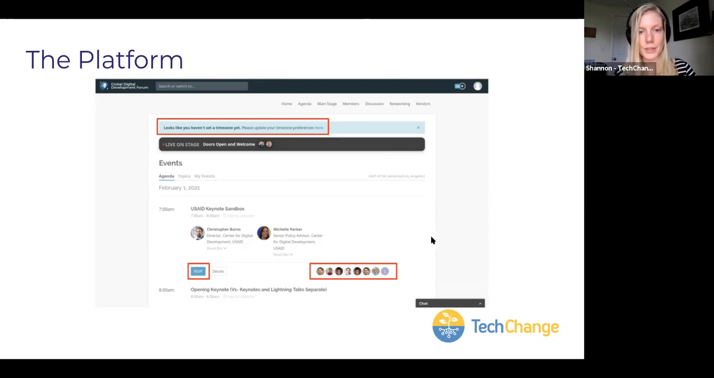within the agenda. And the nice thing here as well is that no matter what time zone they're in, each participant is going to be setting their own time zone in the platform. So you won't need to communicate what time you're going to be presenting. It will just be automatically updated based on their time zone from wherever they're joining.